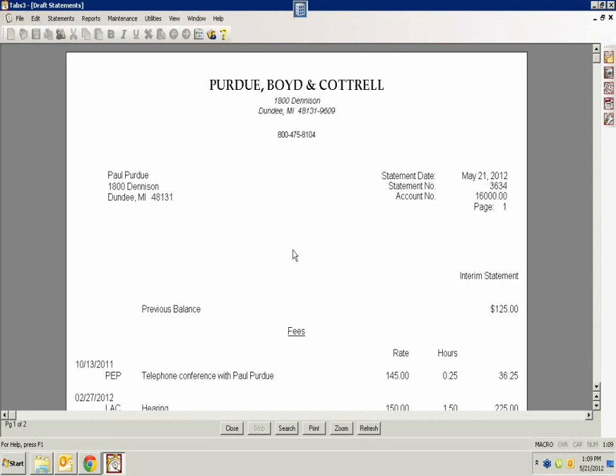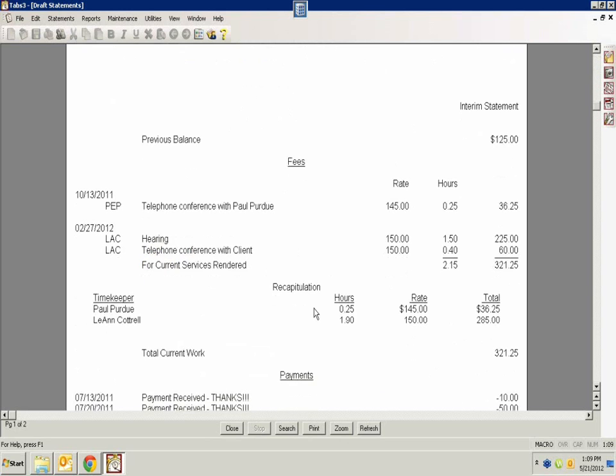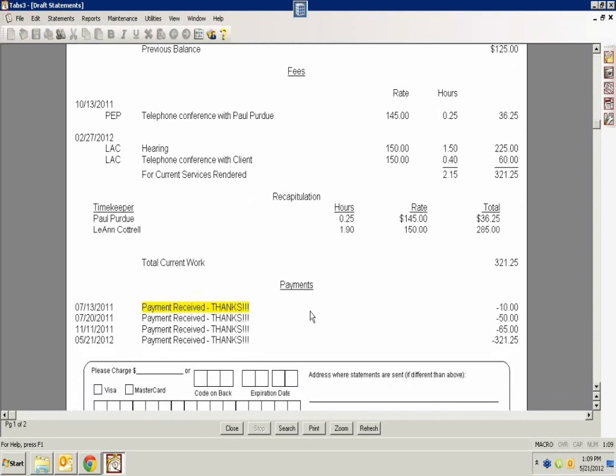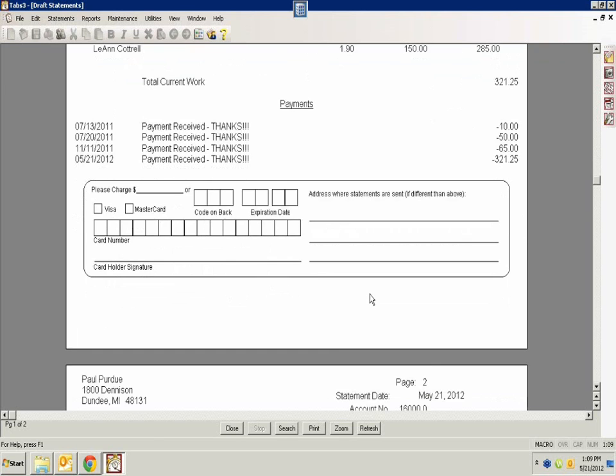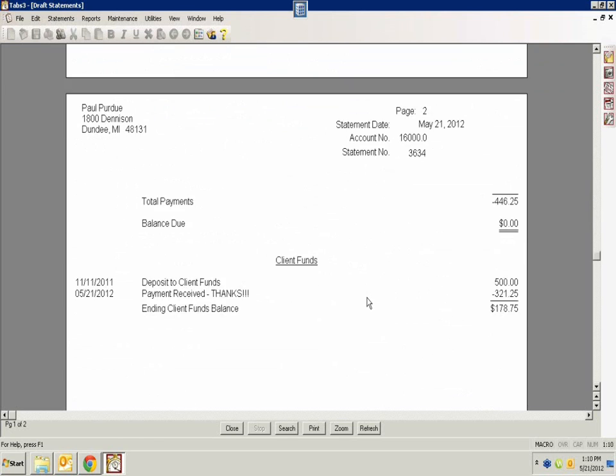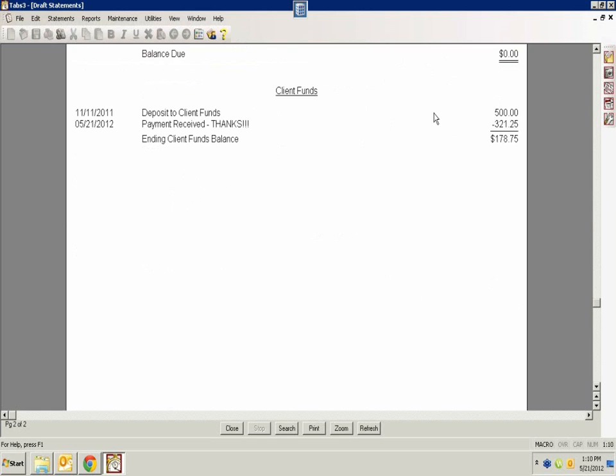if I scroll down, you'll see that it has automatically put the payment down here. You can see it had the payment that the client had put in, which was the combination of these up here, but then it also had my client funds payment here at the 521. And if I scroll down a little bit further, I can show that I had my deposit to client funds of $500, and then it also had a payment right here. Now, this all happens behind the scenes. It's all automatic.